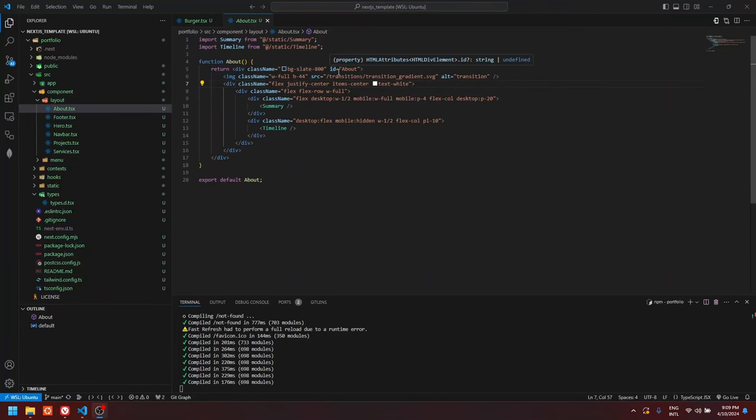First of all, what has changed? We have here 2 additional components. Summary component, which is a static component which contains the text we have seen. And the timeline component, which generates the timeline with the entries out of a JSON. What's important is the ID about. It was previously in this inner div. Now it's here on the outer div.